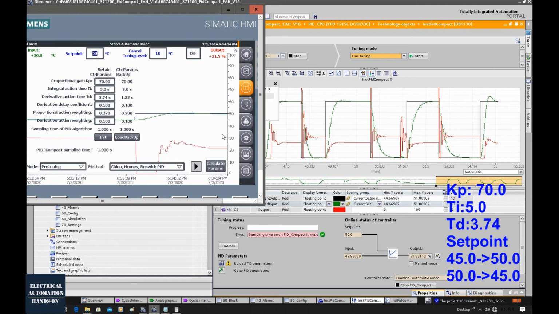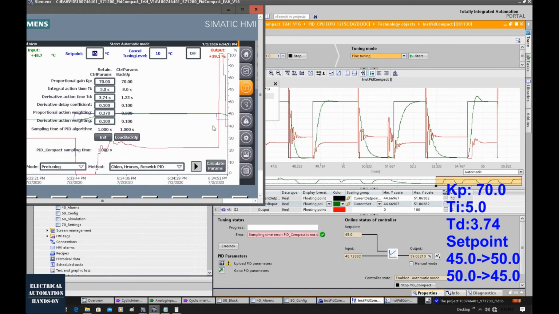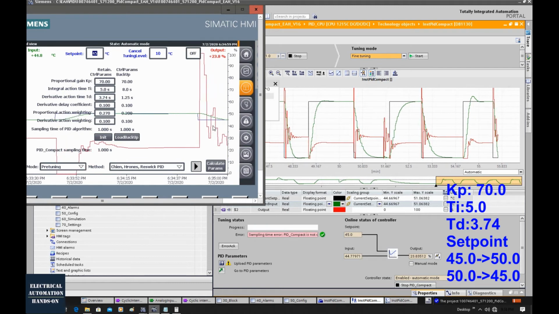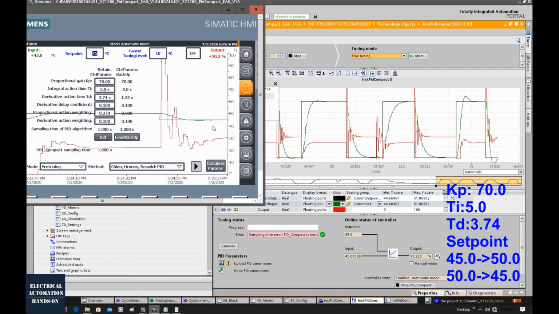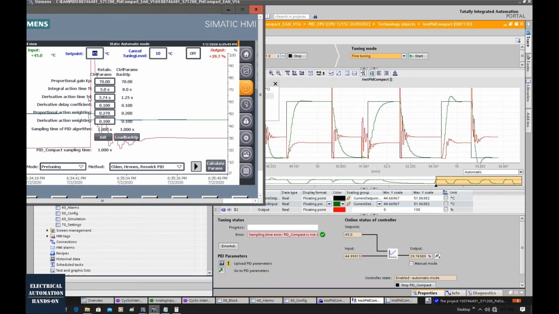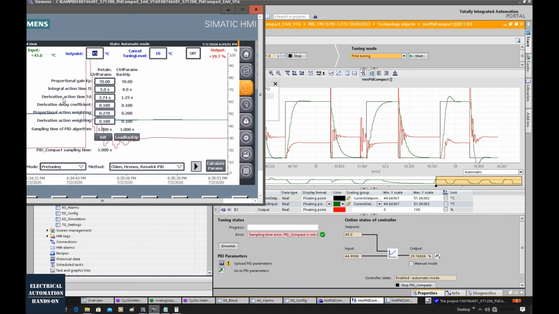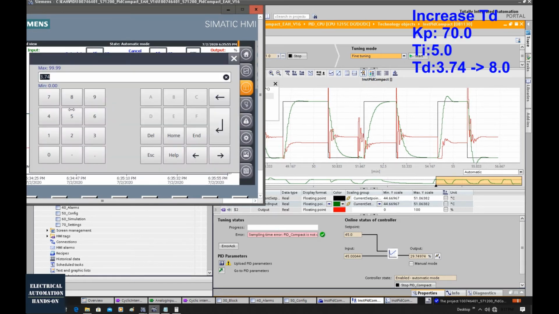And we can see with this set point change from 45 to 50 and from 50 to 45, these two times, we can see the system has a little bit of overshoot. This is used to prepare the next test. And from here, let's firstly increase this derivative action. That will increase and improve this derivative effect. Okay, so now I will change to 8.